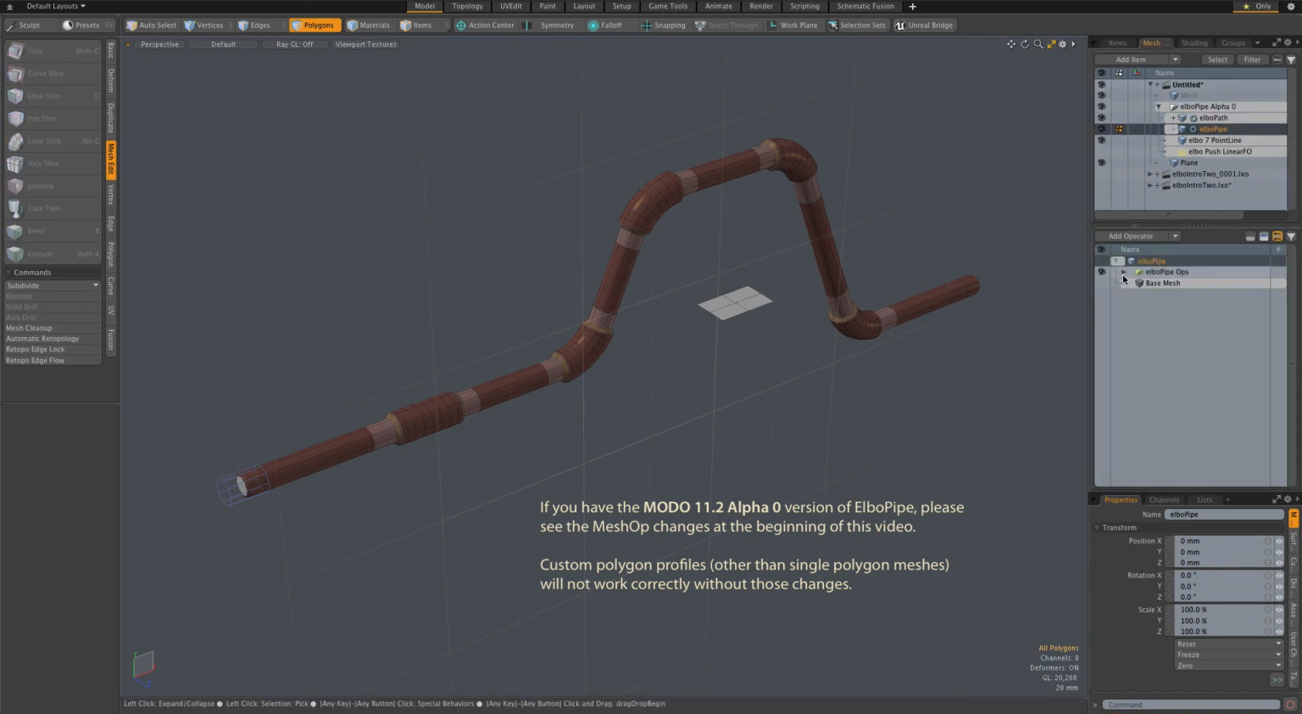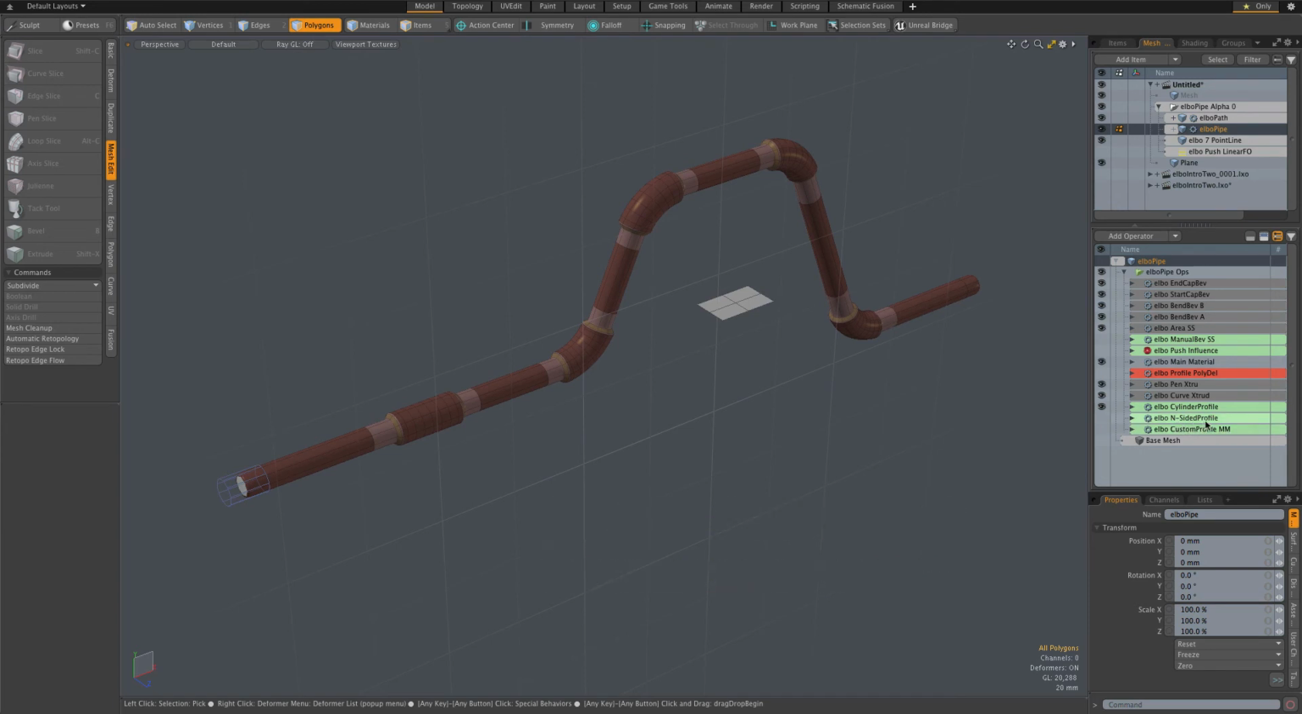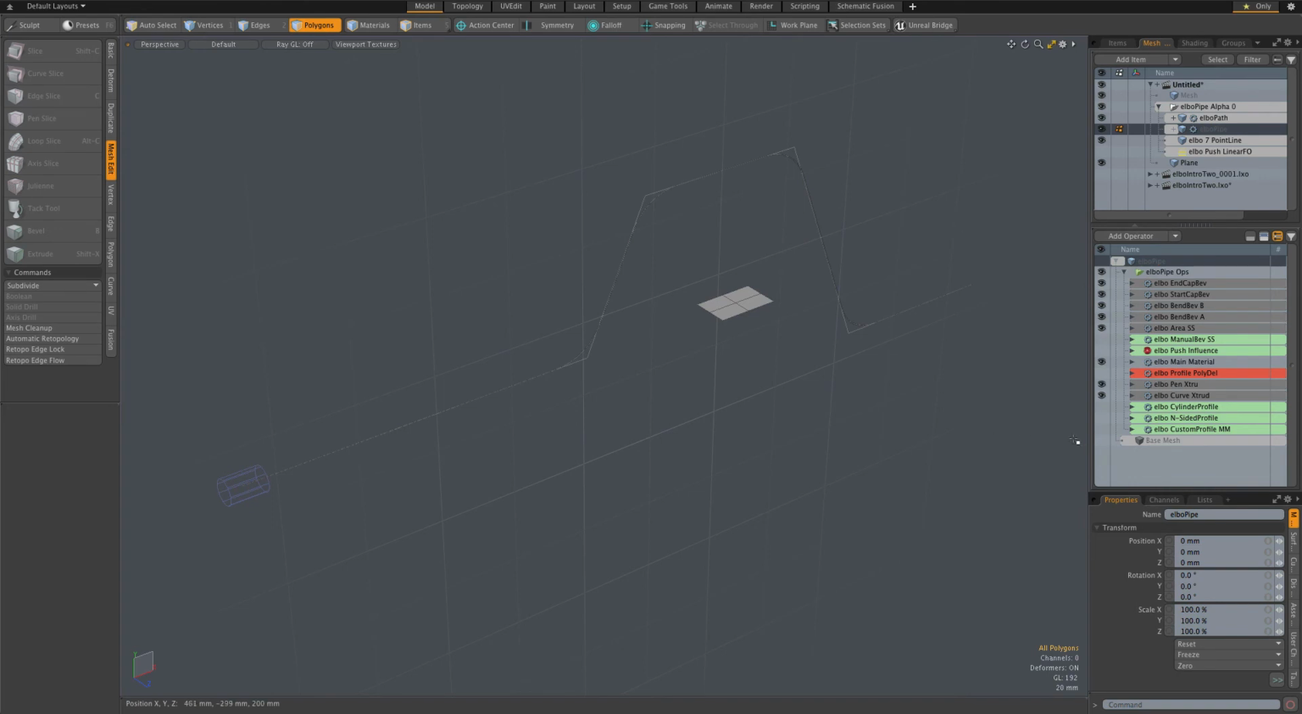MeshOps, open that up, and we see here down at the bottom 3 items: custom profile merge mesh, end-sided profile, and cylinder profile, which is the default profile, and you see that it is on and the other 2 are off. These are mutually exclusive. You should only use one at a time. And we are going to switch to custom profile. So I'm going to turn off cylinder profile and our pipe goes away.